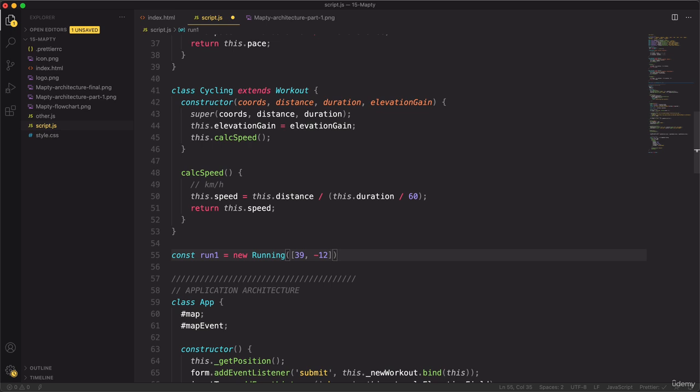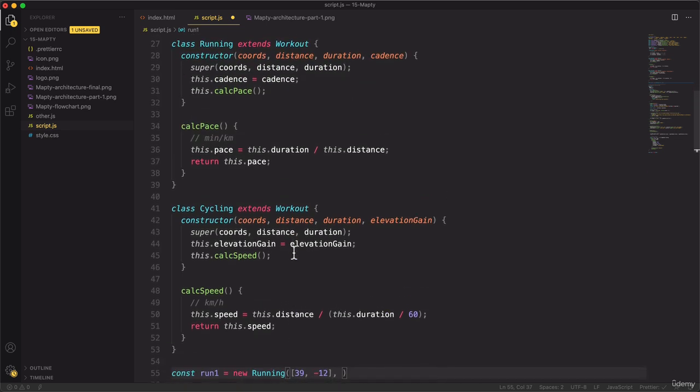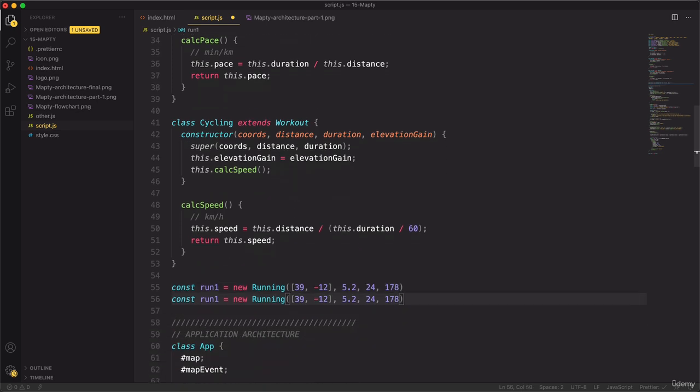But anyway, let's pass in some array here of latitude 39 and longitude -12. And this should then be somewhere in Portugal. Then next we have the distance, and let's say 5.2 kilometers in 24 minutes and with 178 steps per minute. And let's actually do the same for cycling as well. So how do we call this? Is it a cycle one? Maybe it's a cycling like this.